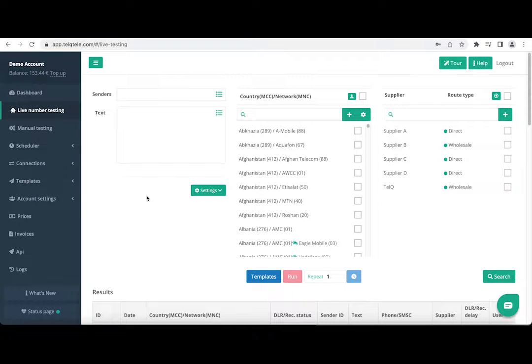You will be able to use both of these tags in the text box in the live number testing section to help you with your day-to-day testing. So let's start with the sender tag.